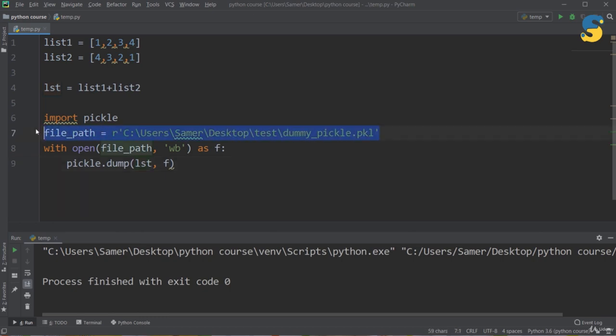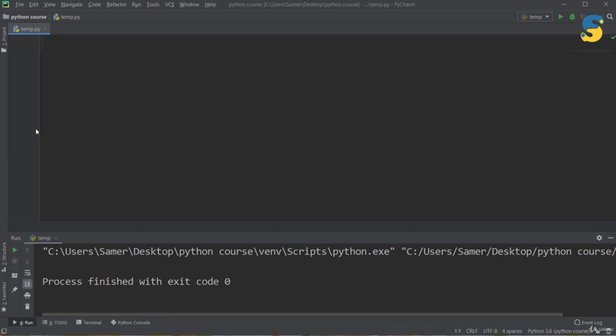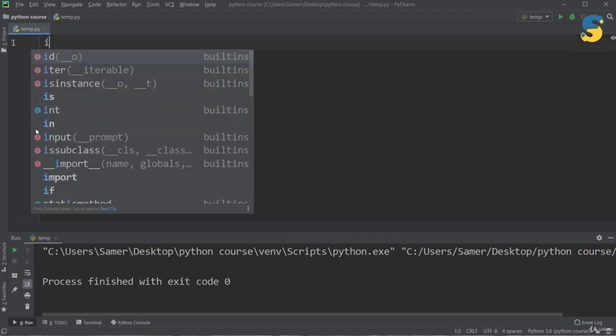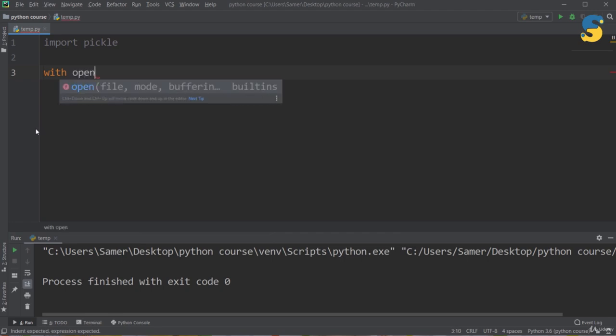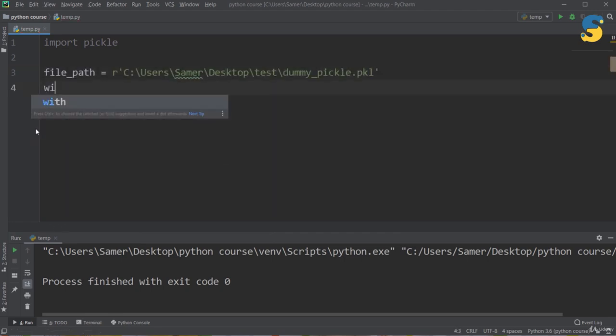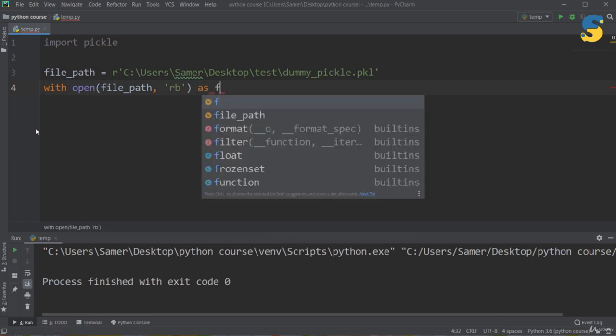Now, I will remove everything, and I want to see how I can restore the data, which is a list in this case, from my file. I will import the pickle module, then I will open the file. Which file? Exactly the one that I created before. So with open, file path. And now, because I want to restore the data from the file, I will say read binary as f.